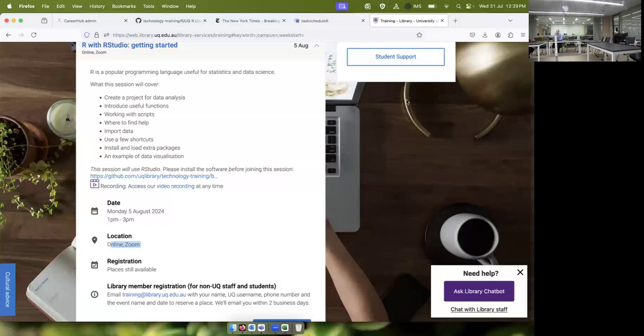Does anyone have any? I'll just throw it out again. Otherwise, I'll wrap up for the day. But does anyone have any problems or questions that they have about R at the moment for the group?